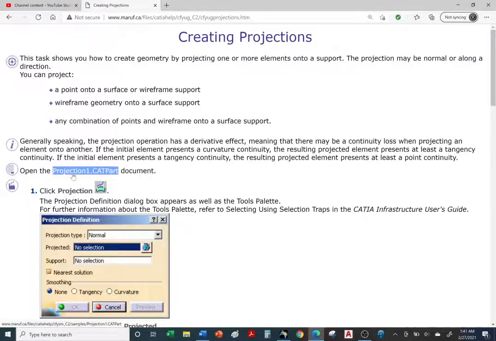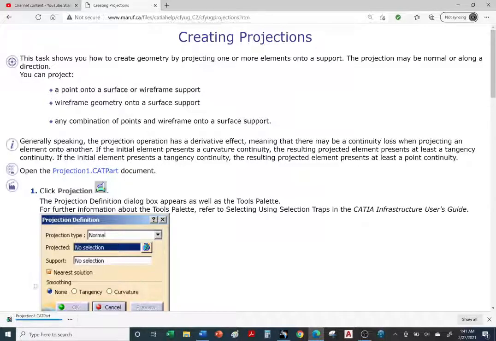So projection 1.catpart document. Let's go ahead and click on it, download it, and open it in CATIA. Hit open.